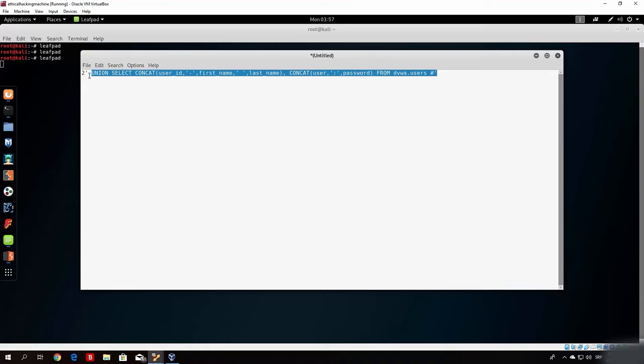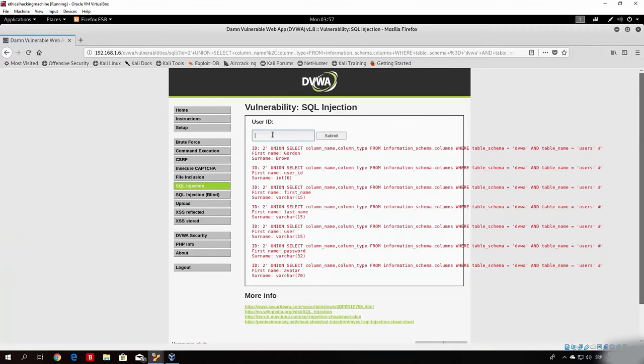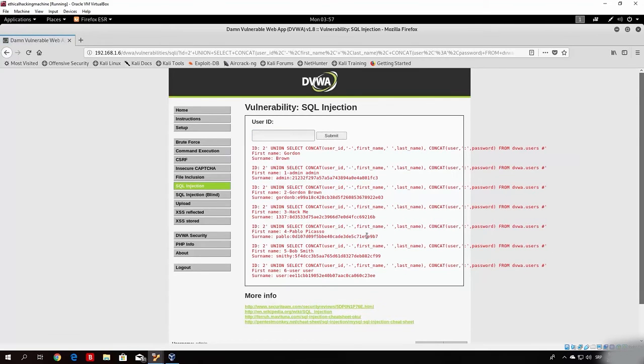So now that we selected all of this, let us try out this command. It shouldn't give us any error unless I mistyped something. So we copy this, paste it right here, and then we submit. And as you can see, our output gave us all of the users, their username, their passwords, their first name, their last name, and their user ID.